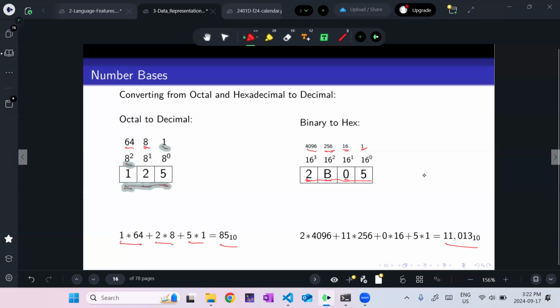Let me explicitly go through this. I look in this column, this is my 8 to the power 2 column. It's 1. Whatever the result is, it's 2 times whatever the value of that column is. The value of this column is 8. It's 2.